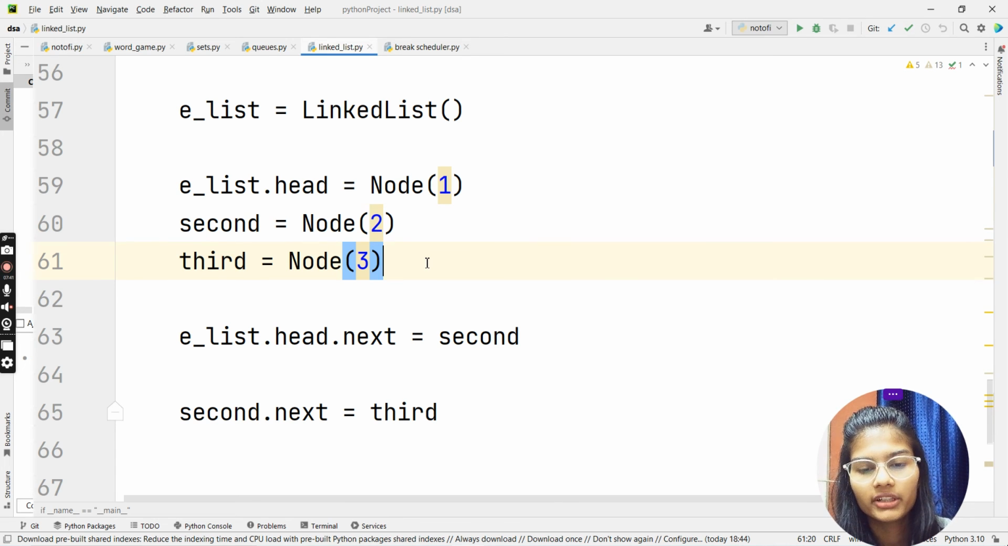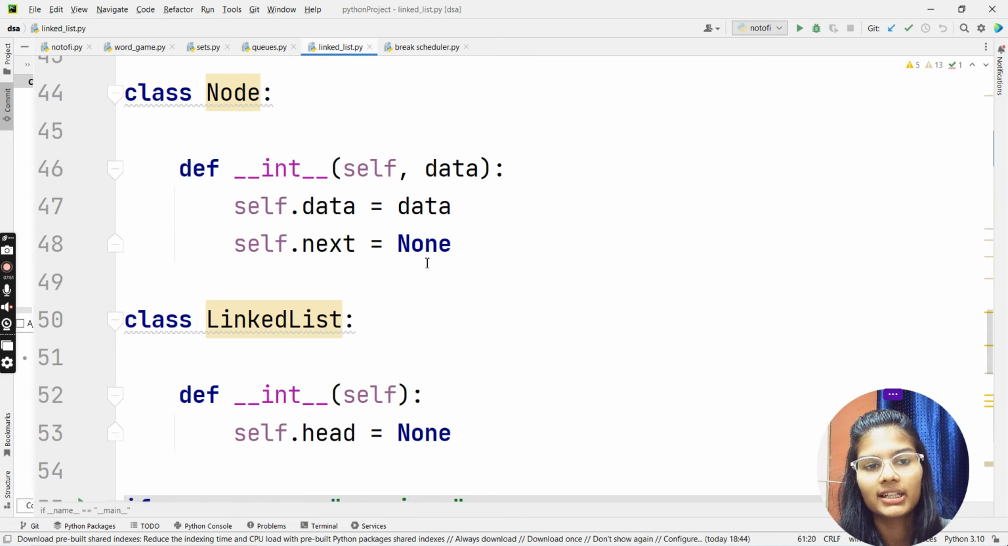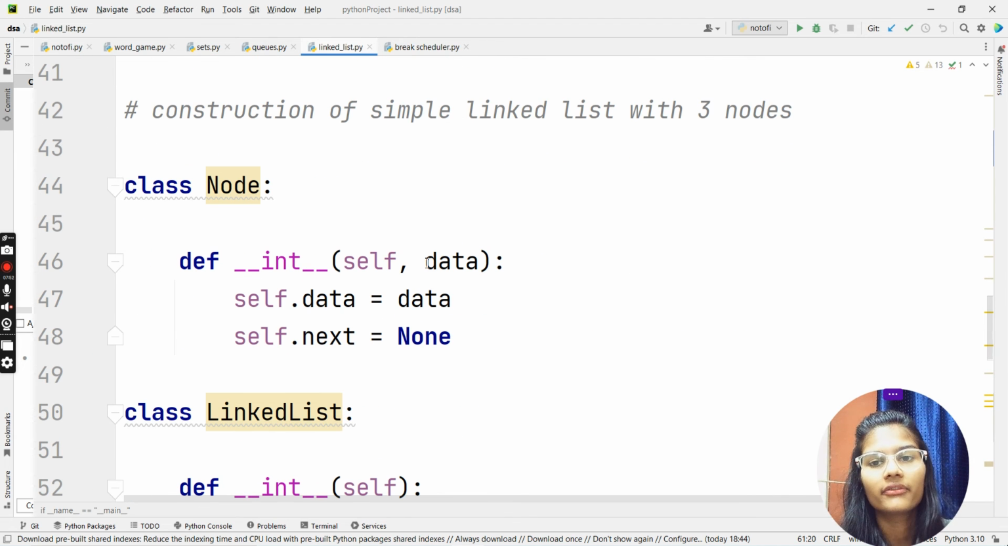You can do it with 2, 3 different nodes, 4, 5 different nodes, and it is all simple like that. Fine. So this is the procedure for constructing a linked list with 3 different nodes, right? I hope I am pretty clear about how you can construct a simple linked list with the help of 3 nodes. I hope I am clear.